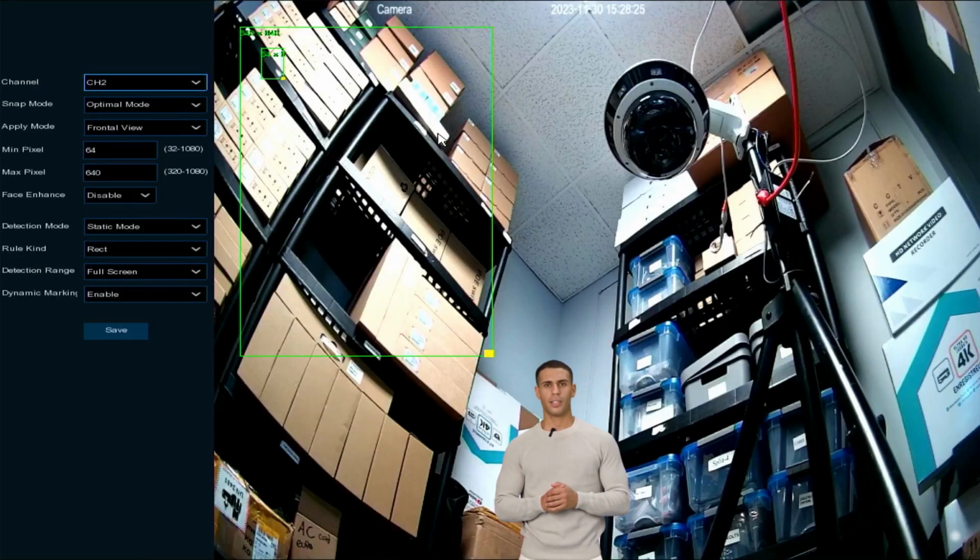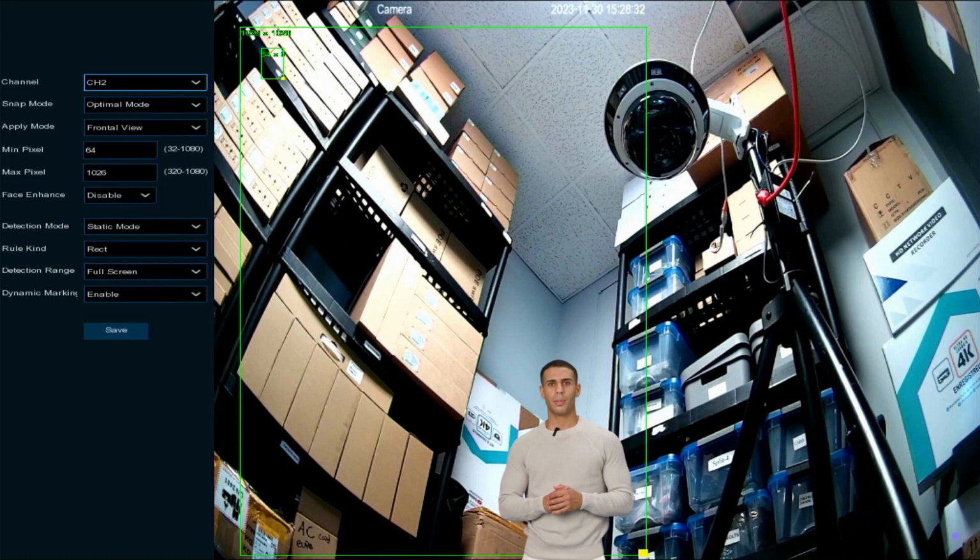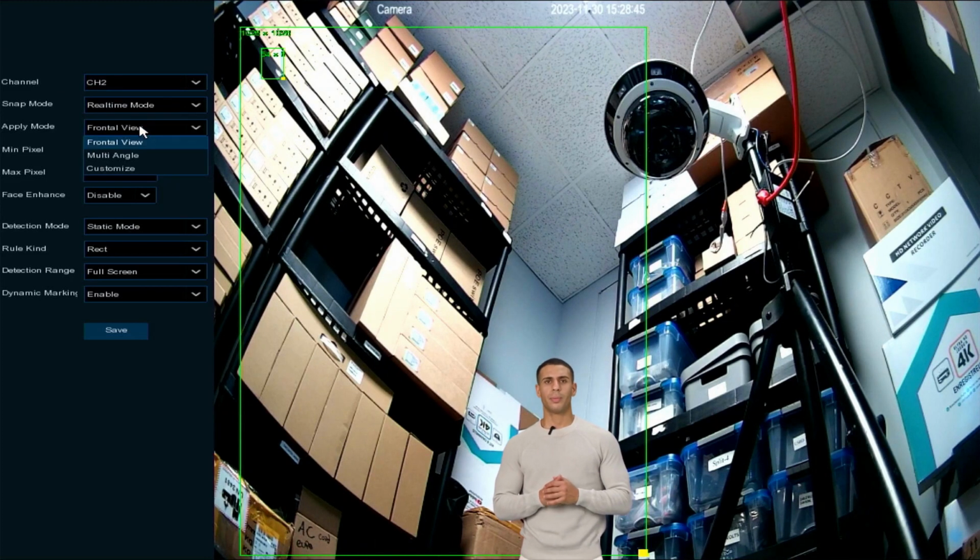Once it's done saving and it shows Save Successful, you can then go into the setup and do whatever settings you want, be it increasing or decreasing the minimum and maximum pixels, to choosing for the snap mode to be optimal or real-time. Or we can choose to apply frontal view, multi-angle view, or customize a view. We can also choose to enable face enhancements or disable it, and a bunch of other settings.